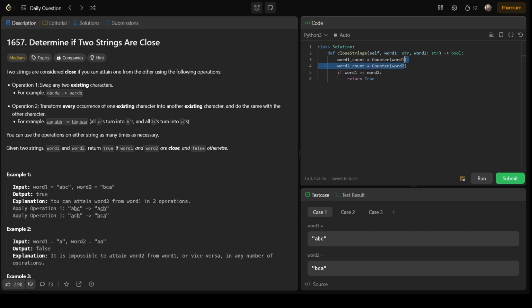The second operation is that you can turn all of one existing character into another existing character in the same string. So their example is the string AACABB. You can actually change the letters to BBCAAA. So all the A's turn into B's and all the B's turn into A's.